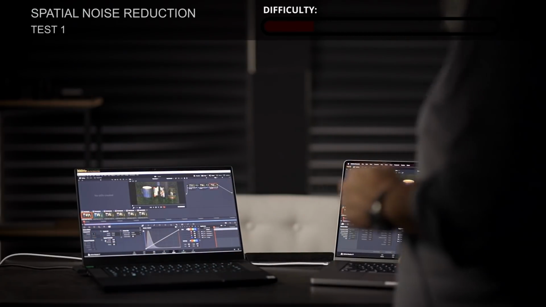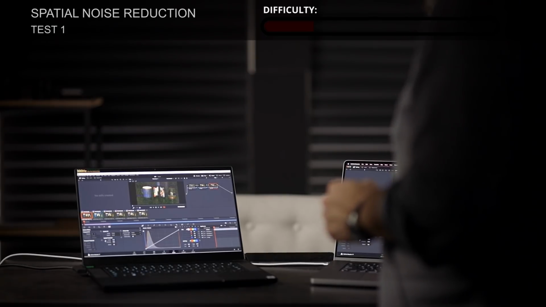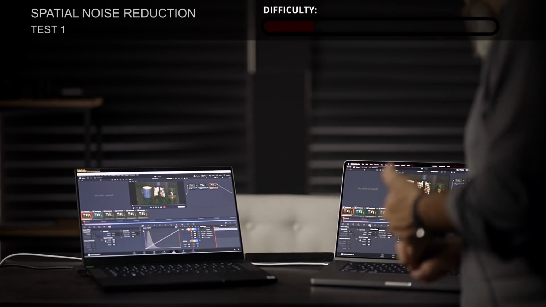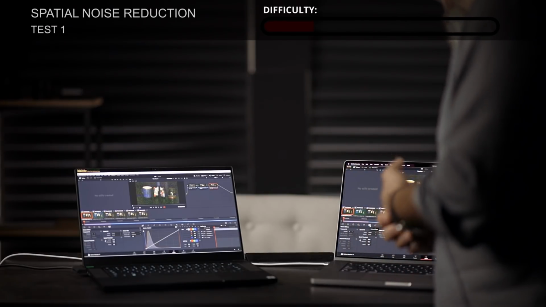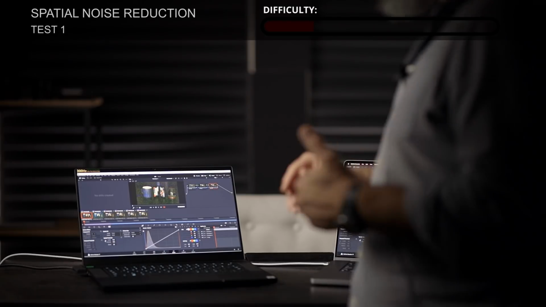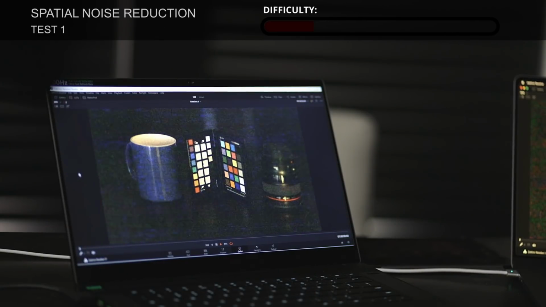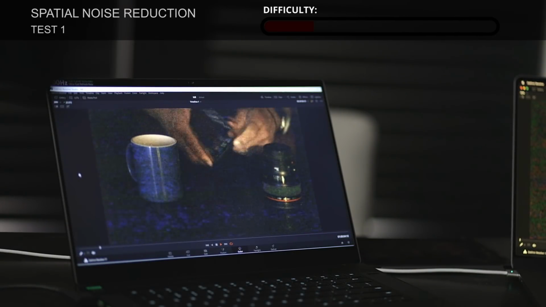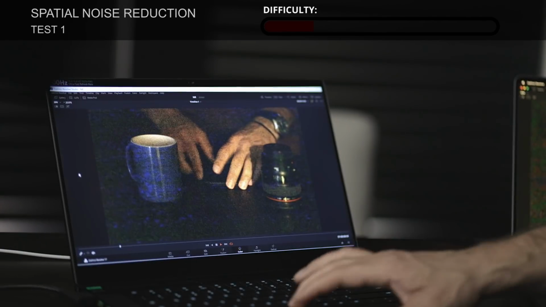So let's start with the first clip here. It uses spatial noise reduction. The mode is faster, the radius is set to small, and the spatial threshold is set to 50% on both luminance and chrominance, which simply means that this is the easiest clip to play. Full screen, play, and the PC struggled a bit in the beginning, but now we're getting full playback, 23.976 frames per second.